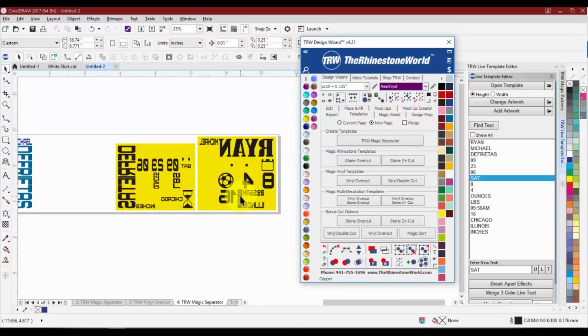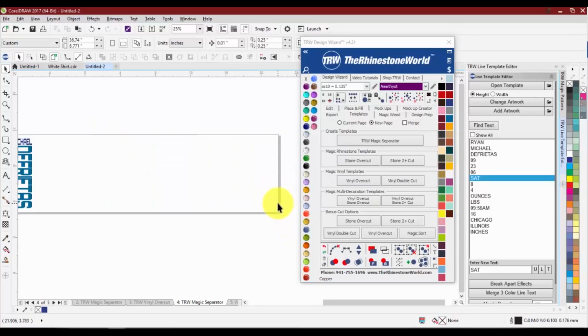Now, if you have your cutter already set up to mirror, just make sure you're not mirroring it twice, because then it's just going to cut regular, and when you go to press it, it's going to be backwards. So if you already have your cutter set up to mirror, you don't need to right click, you'll just do the left click, but if not, it will save you a step by right clicking.